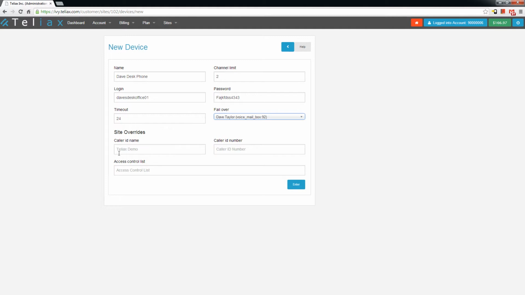Now we can override the caller ID, and we can override the caller ID number. The access control list will normally be the default for the site, or this could be the IP address for Dave's home if he works from home. So we have to make sure that we do have something in here. In this case, I'm going to use my public IP address with a /32, which says it's a single IP. But if you already have this as part of your site configuration, this will already be filled out for you. So we'll go ahead and select enter.